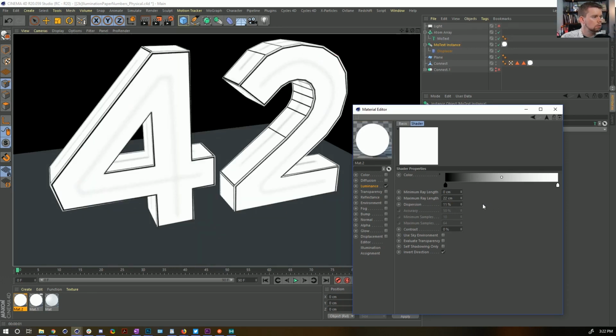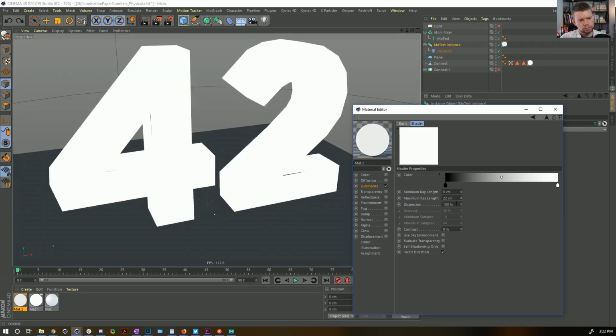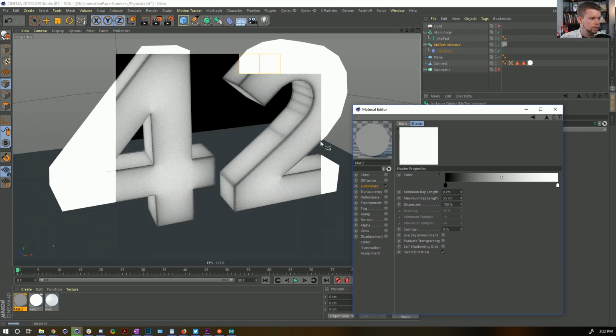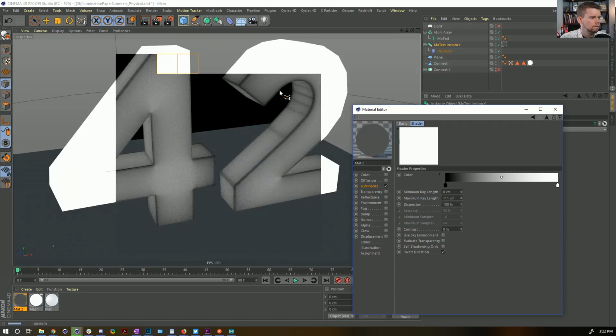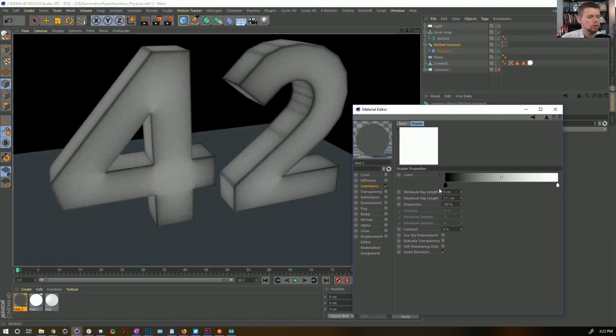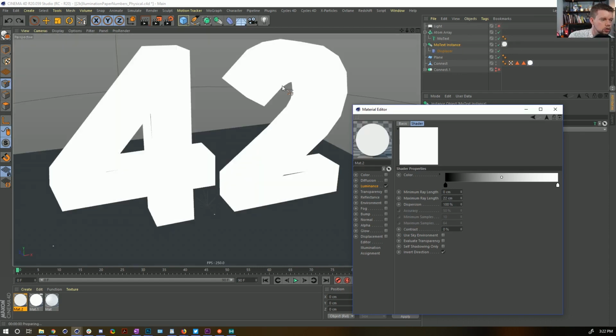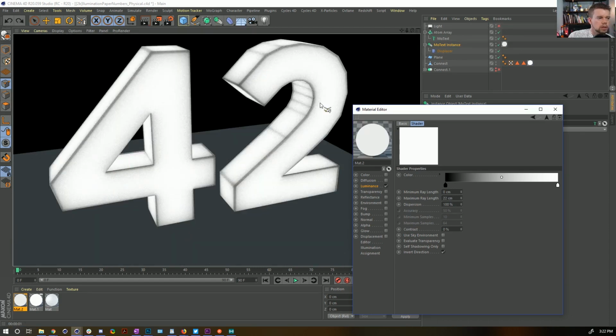Whoa. Well, that's kind of cool. It's almost like a sketch and toony look, in a new way I had never tinkered with. But yeah, this maximum ray length seems to dramatically change the way these internals look. That seems to really blur it out. So combining two of them, where one is a lot sharper and one is a little bit lighter, might work pretty well.